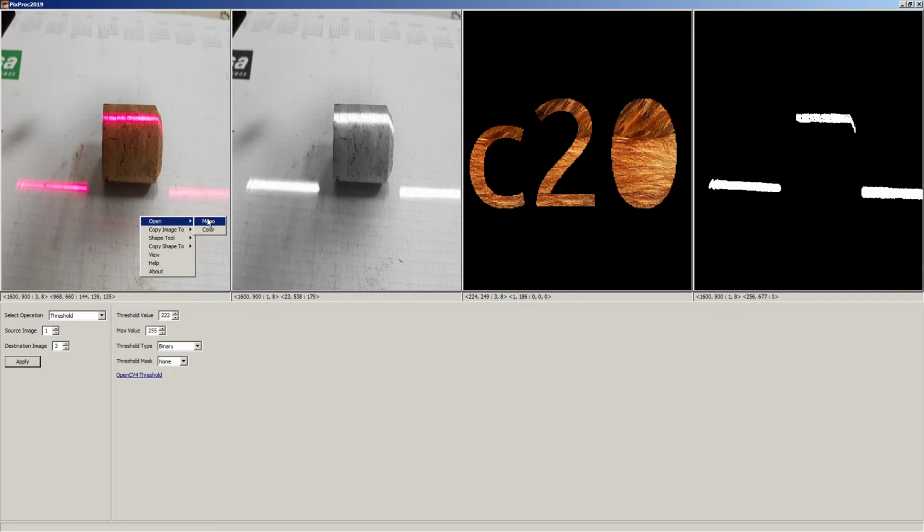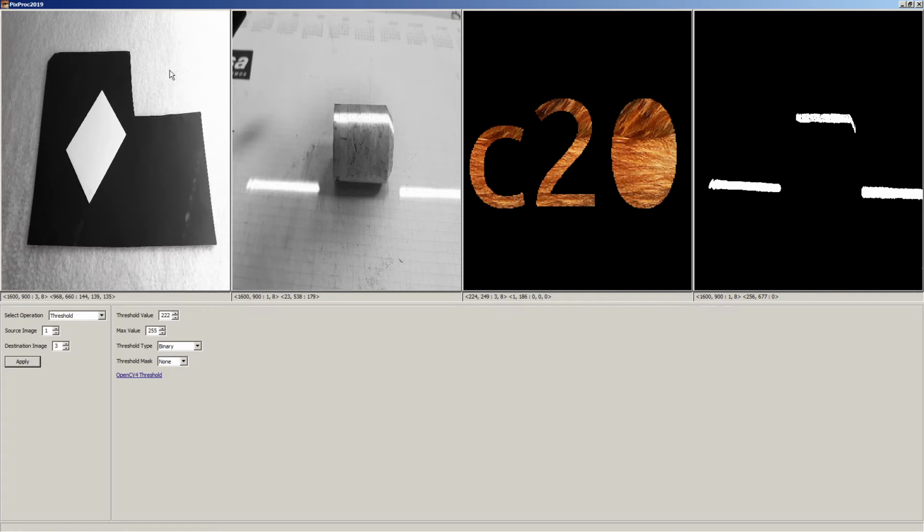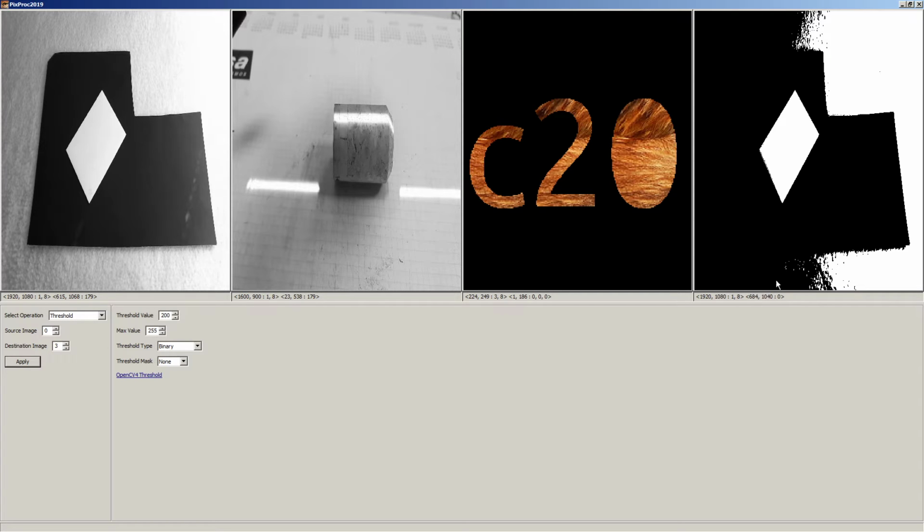Similarly, we can look at another example, and in this case we may want to isolate just this rectangular region. We can see that it also has gray values that are fairly high, and if we were to choose an appropriate threshold value, we do get the rectangle isolated nicely, but we also get other background information that we may not want.